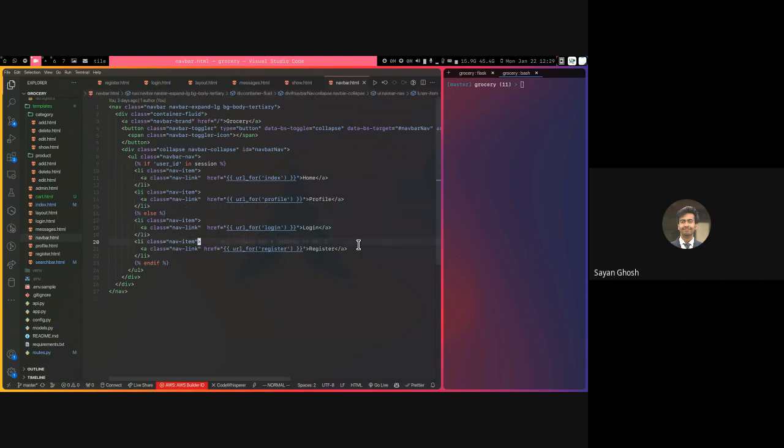So now here is another thing which we have to check. If he is logged in, we will show these two. If he is not logged in, we will show him these two.